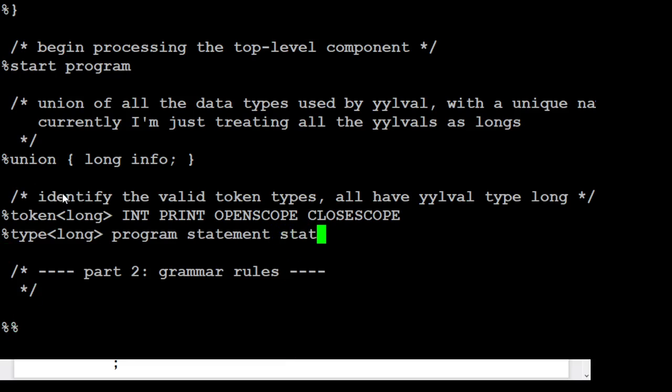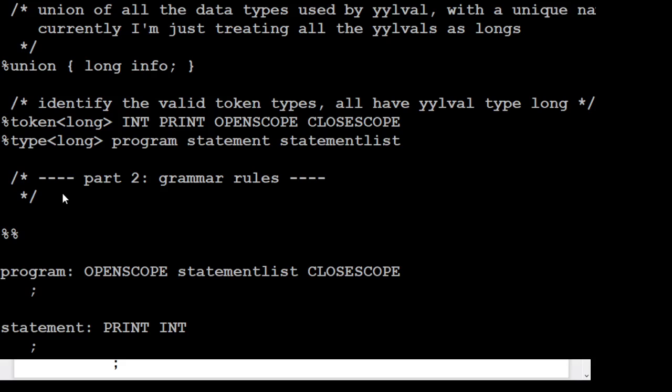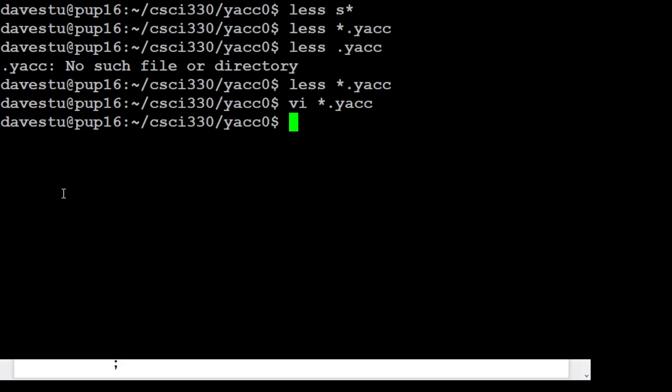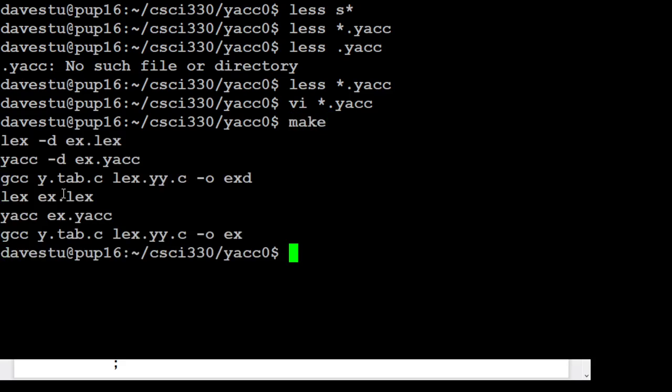So I'm going to need a statement list as an additional non-terminal. And in my grammar rules, I'll need to provide a rule for what a statement list is made up of. I could say that a statement list is made up of either a single statement, or a statement followed by a statement list. So we can come up with an improvement to our grammar, expand our language, and hopefully this still accepts.